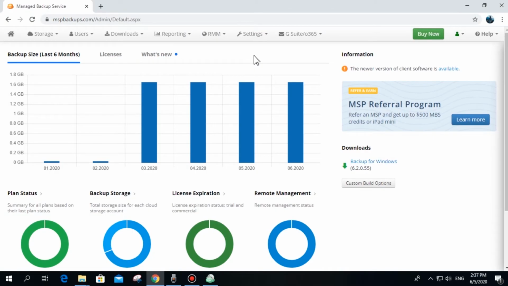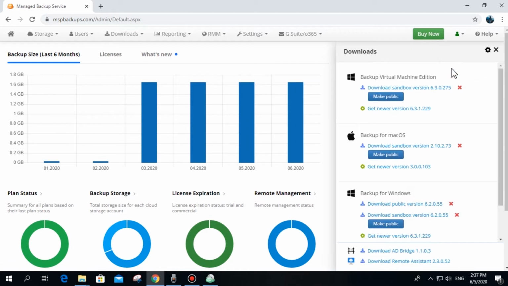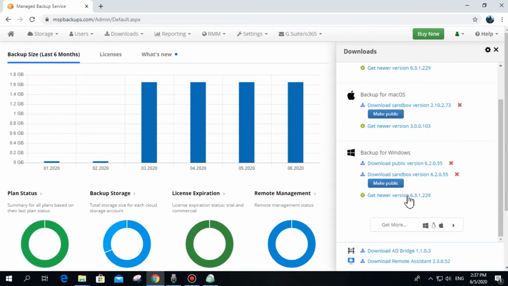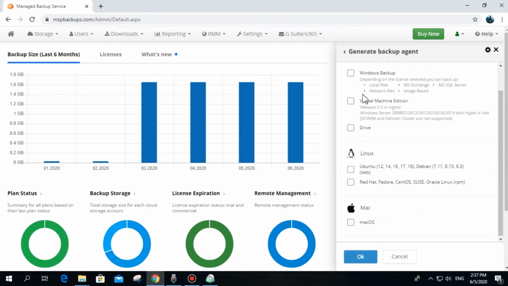The latest versions of the MSP360 backup software contain new and enhanced features, stability, and security updates. Once the new version of the software is out, you will see a message on the main screen of your Managed Backup web console, and on the Download slide-in. You will then need to create a new custom build. To do that, click Get Newer Version or Get More and select the needed builds in the slide-in. In a couple of minutes, your builds will be ready.